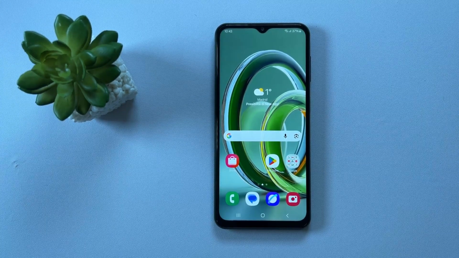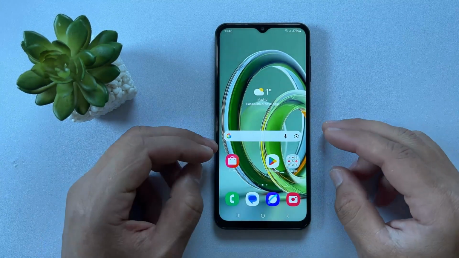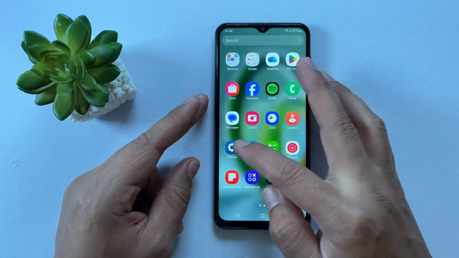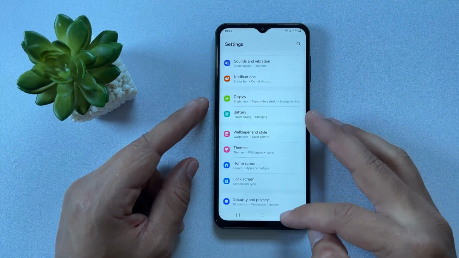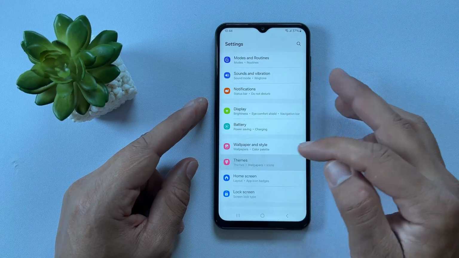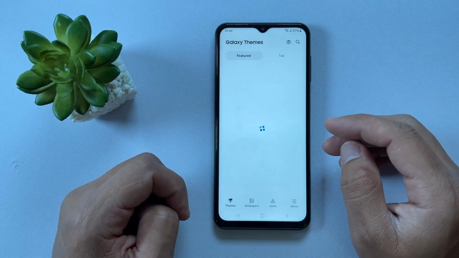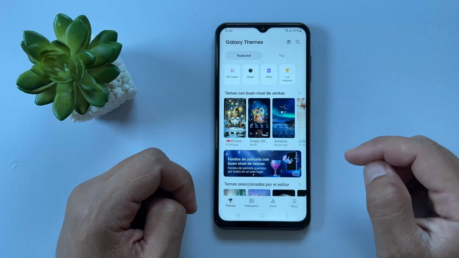And today I'll be teaching you how to customize your Galaxy A16, all versions. First, you need to go into the settings icon. Once you're in, scroll down to the themes option, and when you enter, it will probably ask you to update the themes app, so go ahead and update it.